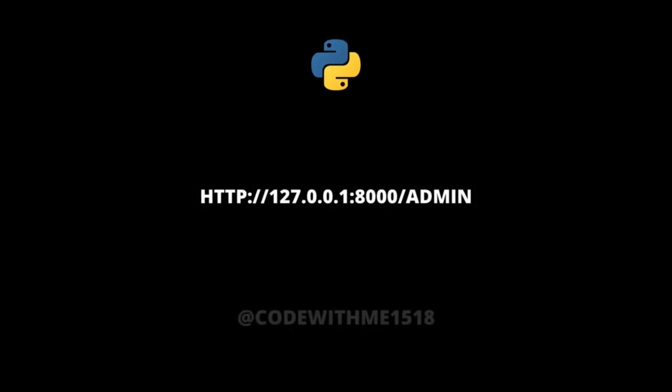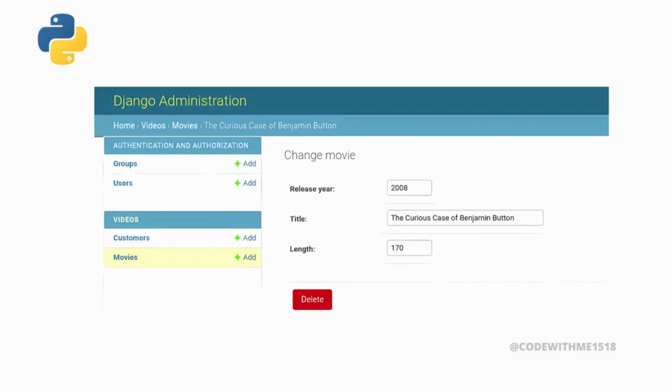Navigate to http://127.0.0.1:8000/admin in your browser and log in with your superuser credentials. You should see the admin interface, where you can add, edit, and delete Post objects.